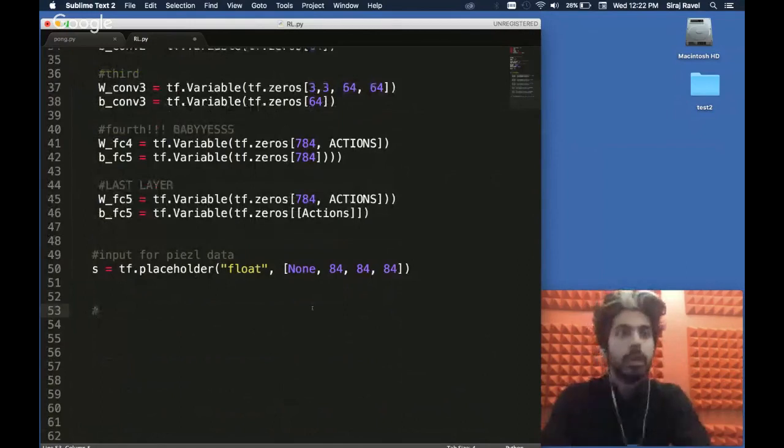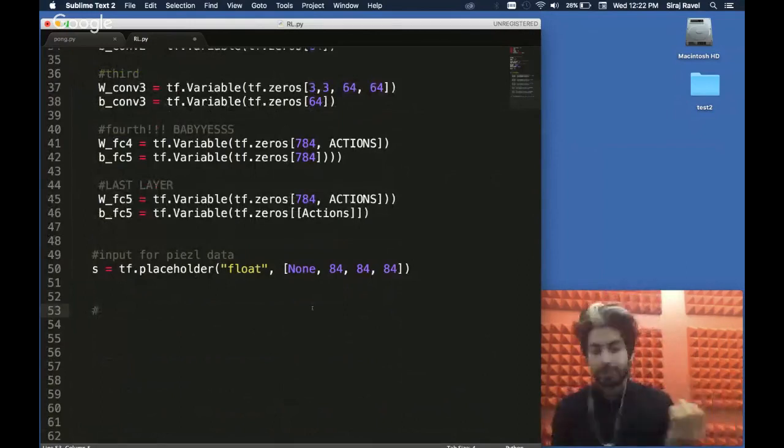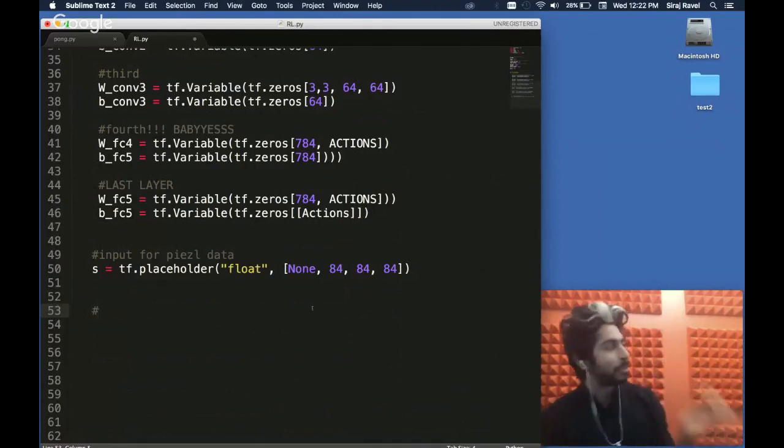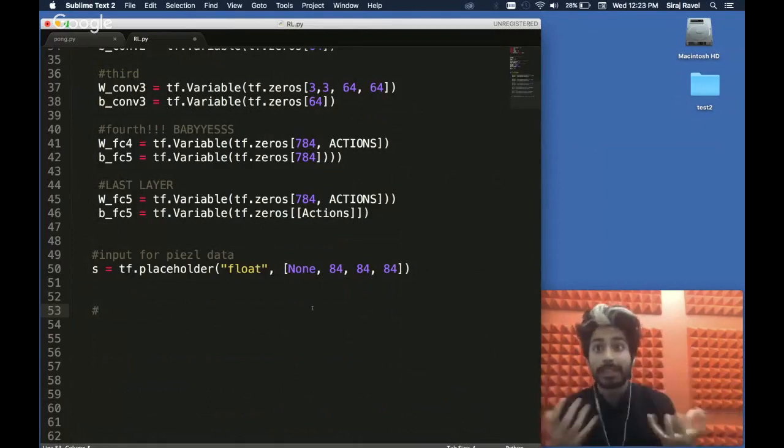Okay. So now we want to do our actual activation function, which is going to be the rectified linear unit. Every time we feed data into this, at each layer, we need to perform some kind of computation. We need to do something to that data.